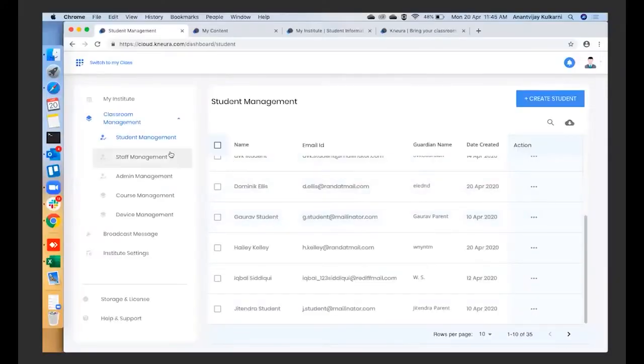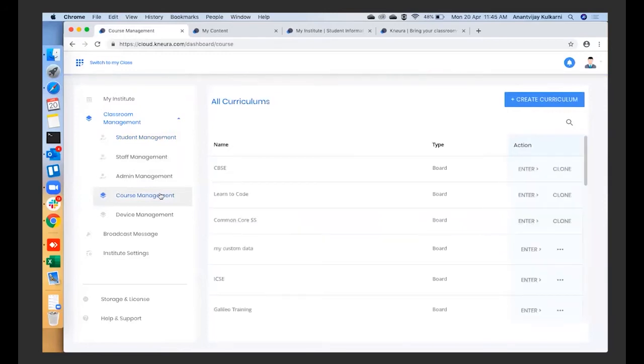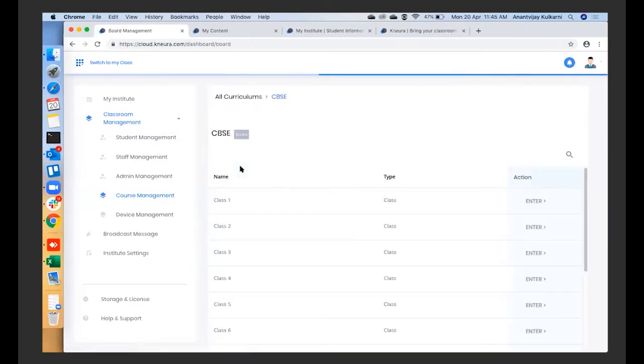Okay, so once you're done with creating the teachers and students, you can also select the kind of courseware that you want. Let's say, for example, some of the schools or institutes follow the CBSE curriculum, some follow some state syllabus or any other syllabus. Cybernetics has built-in curated content, where we have already curated the content for CBSE, and many more such curriculums are constantly being added.